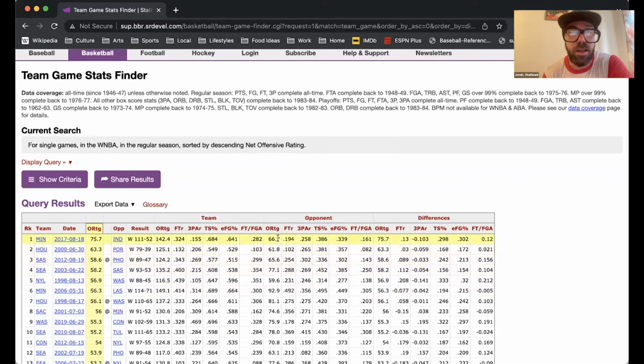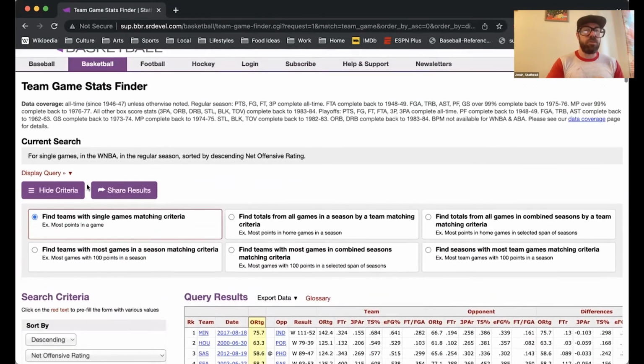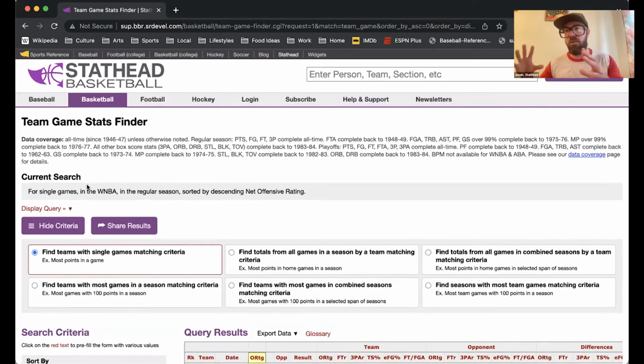Like this one had maybe lower net points, it was just a 40-point blowout. But by net rating, it was 63.3 when you adjust for the number of possessions each team had. So that is how you do single game searches.